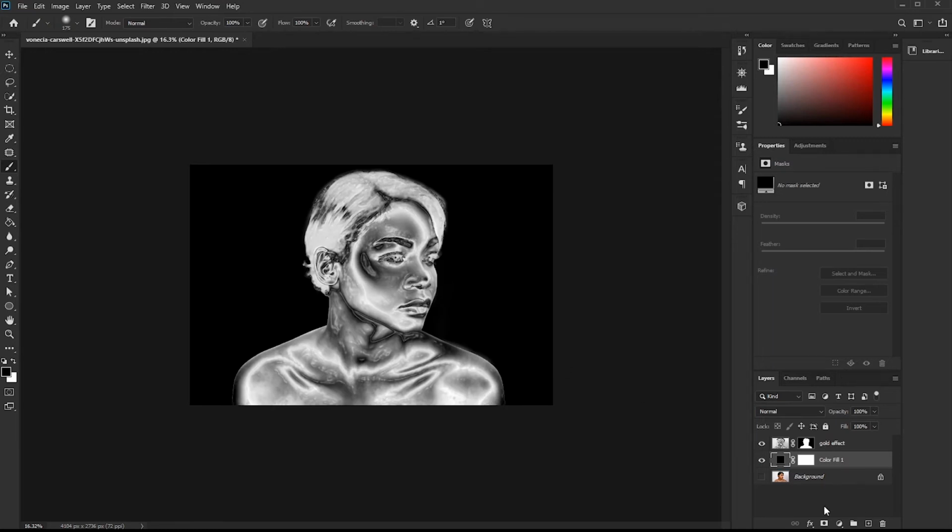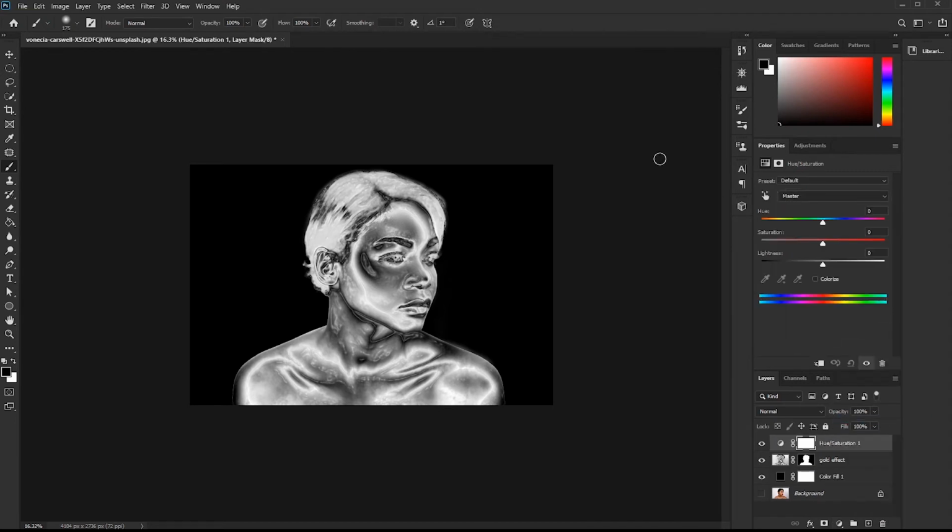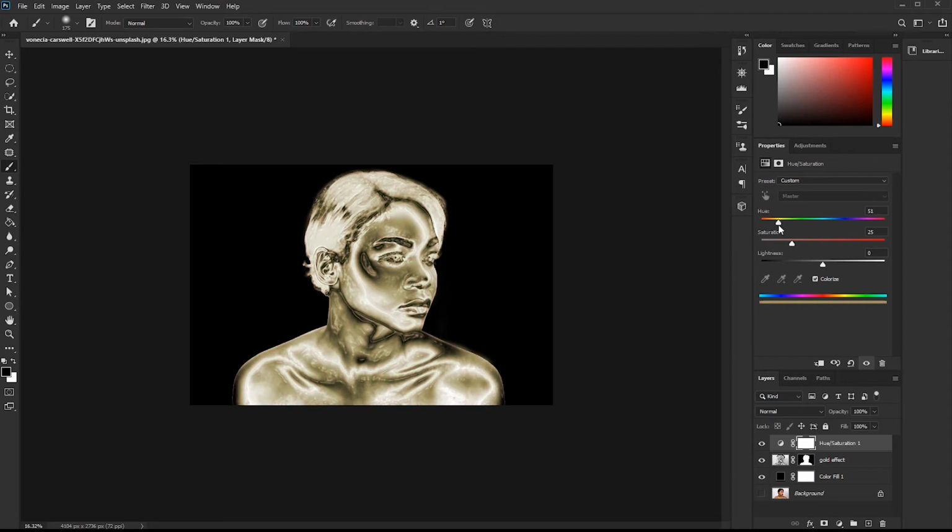Then next step, click on the Gold Effect layer. Then click on the adjustment icon again. This time select Hue/Saturation. Then we are going to colorize it, so check this box. Then adjust your hue to around 50. Then saturation, you can also increase it until you get the gold effect that you want, because this could be different according to your choice. I've adjusted my saturation to around 65.